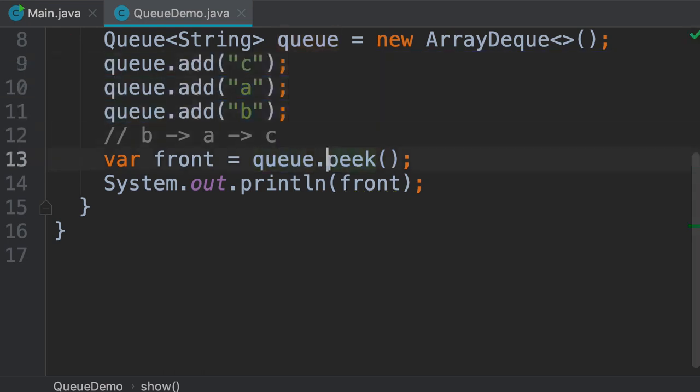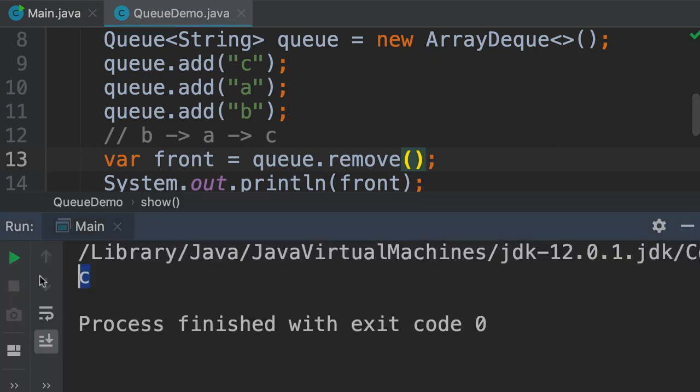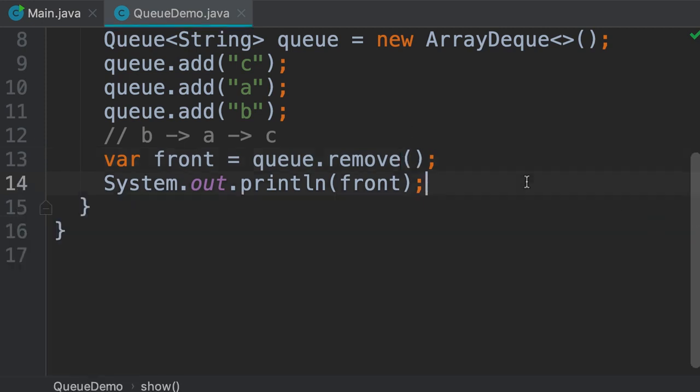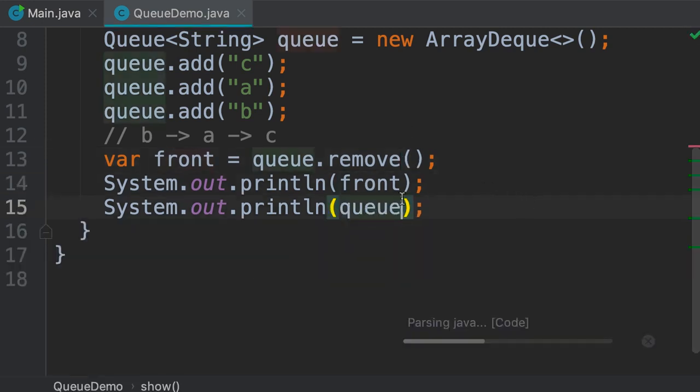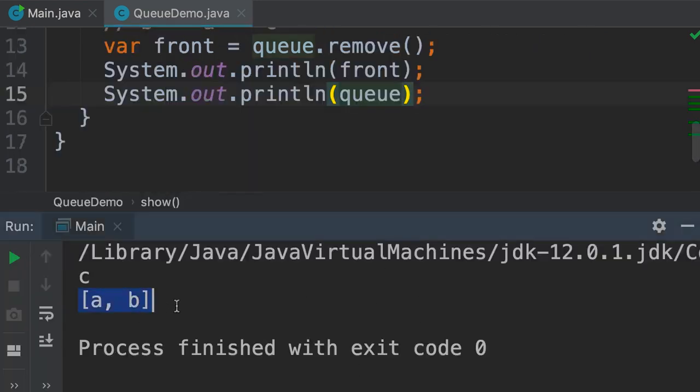All right. Now, to remove the item at the front of the queue, we call the remove method. This will remove the item at the front and return it. So now, when we run this program, we get the C. And if we print the entire queue, you can see that the C is gone and our queue only has A and B.